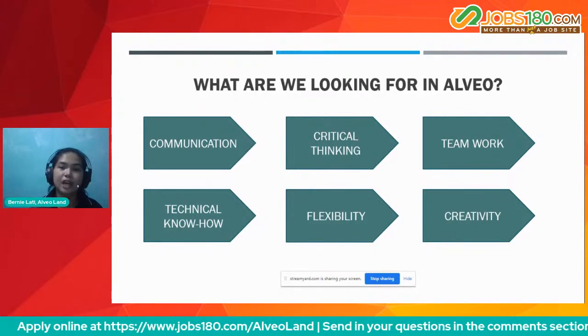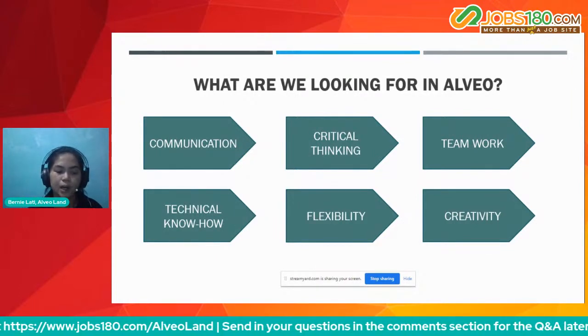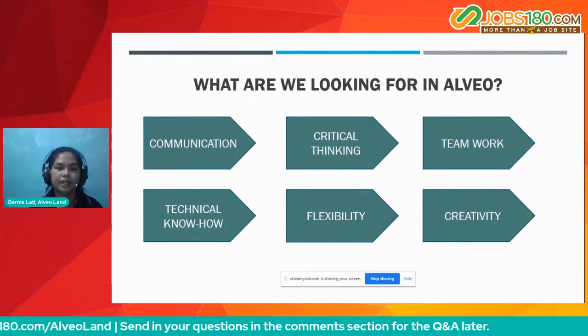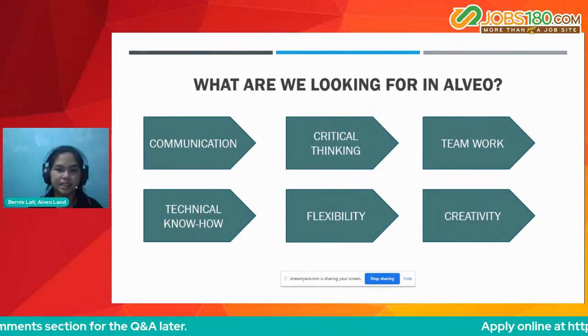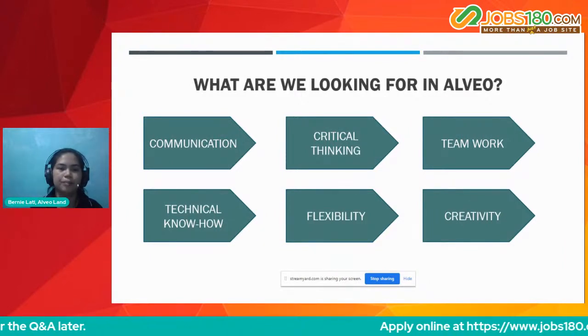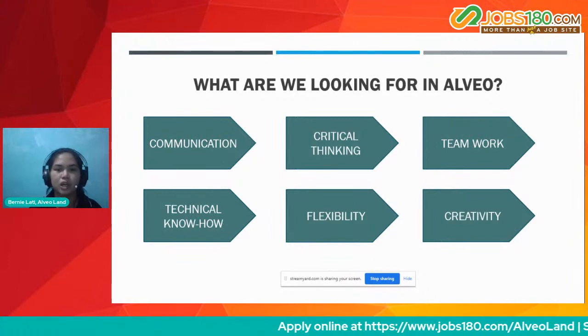Technical know-how for our salespeople naman, we're not requiring any specific software naman or application. No? Just the basic Word, PowerPoint, Excel, kasi you're gonna use it, in presenting to clients, or to be able to do your job efficiently.